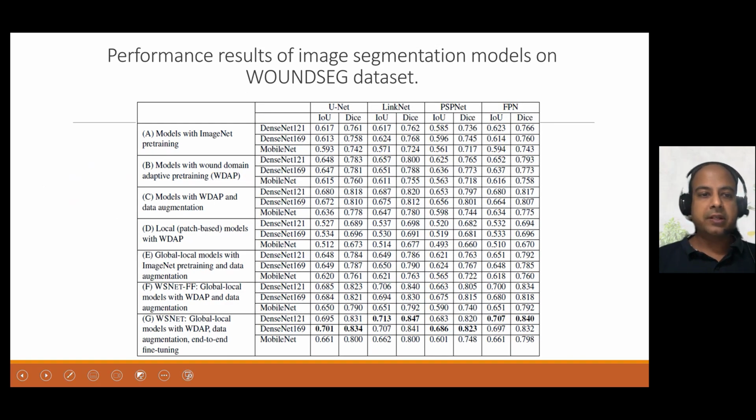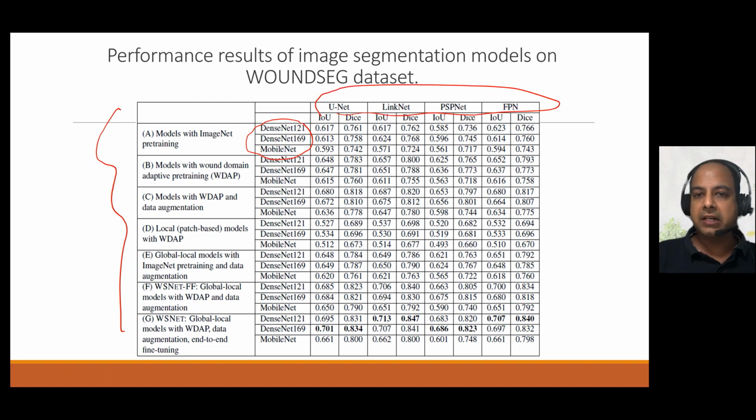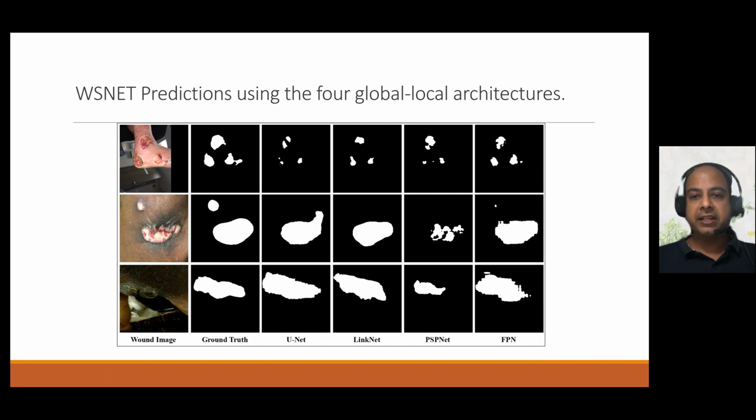Here are results from our paper. We observe that each of the steps that I talked about adds more and more accuracy in terms of different backbones and architectures that we experiment with, across the 2 metrics, IOU and DICE score. We obtain the best results with our approach WSNet, which combines global local processing with WDAP and data augmentation and end-to-end fine-tuning.